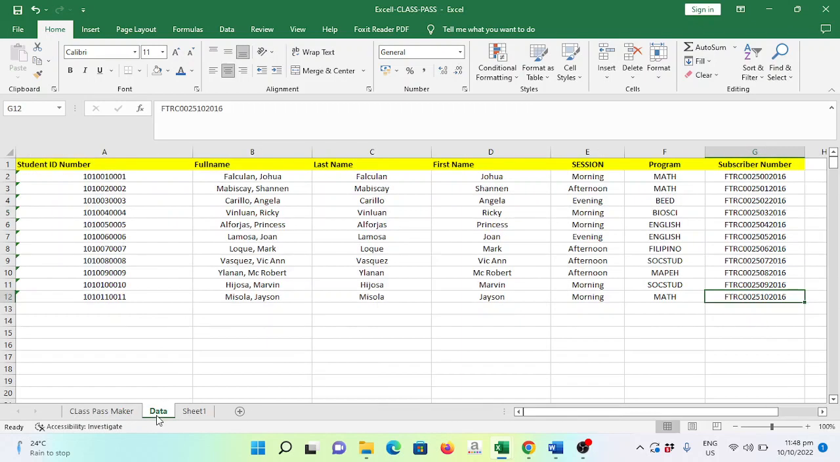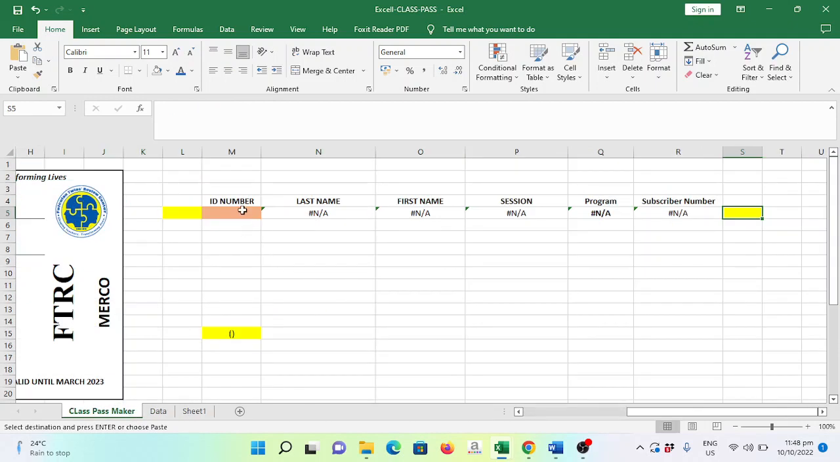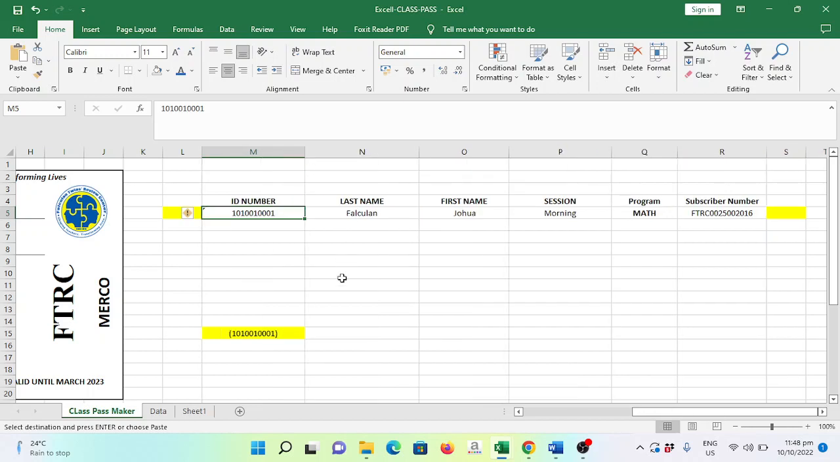Balik tayo dito sa data na part. Okay, since nandito na ang information natin, let's just take an example. One example. So let's copy the ID number and paste it here. Let's see kung tama ba ang information na lumabas. So let's see, Falkulan, Joshua, last name, morning session, math program, the subscriber number.